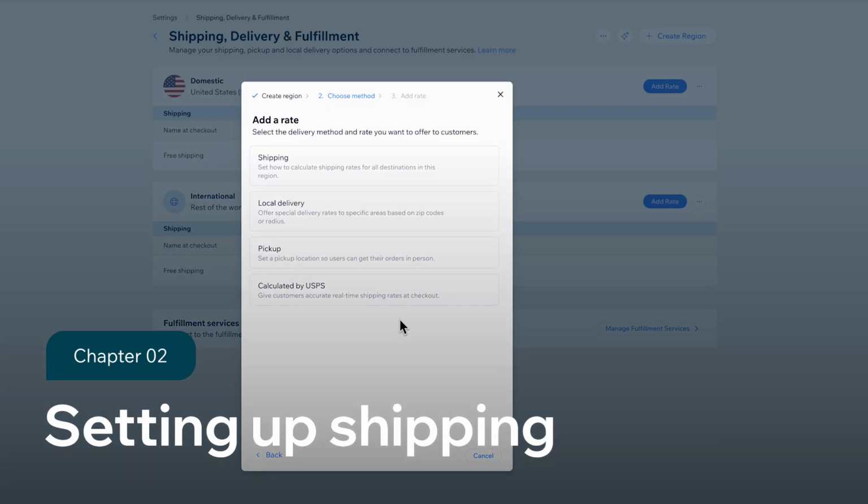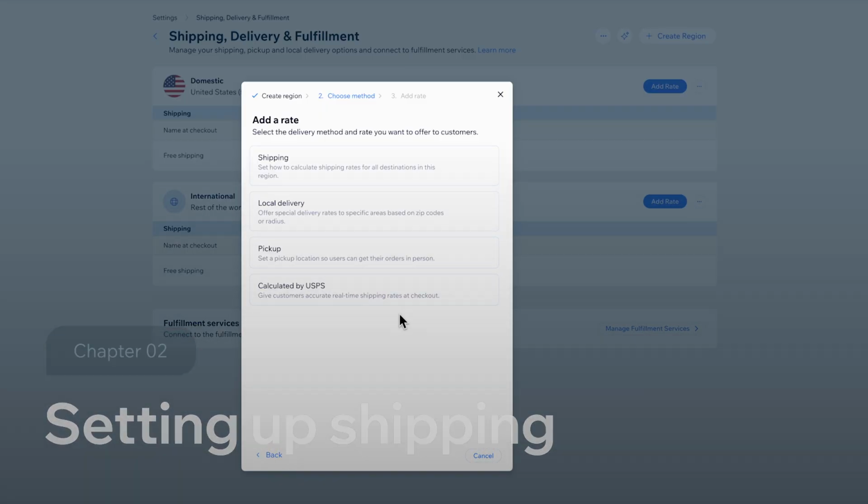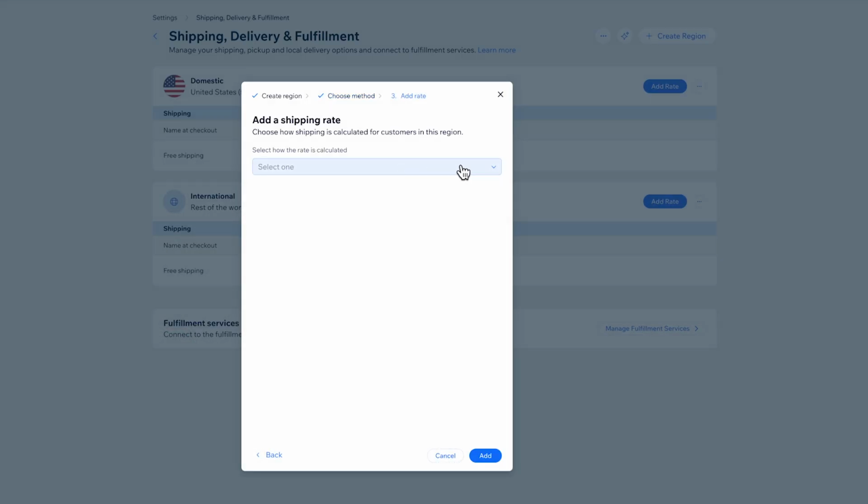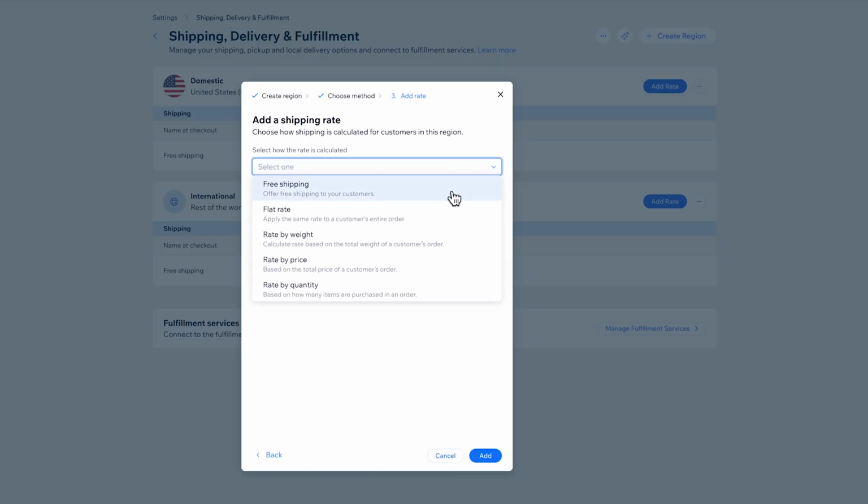Nice. Let's talk shipping first. How do you set the price? Wix gives you quite a few options here. You could go with free shipping, always popular, great selling point if it works for your numbers, or flat rate. That's just one charge for all purchases. Super simple, especially if your products are all pretty similar. Then there's rate by weight. This charge is based on the total weight of the order. Good if you sell heavy things and light things. Rate by price is another one. Rates change based on the order total.